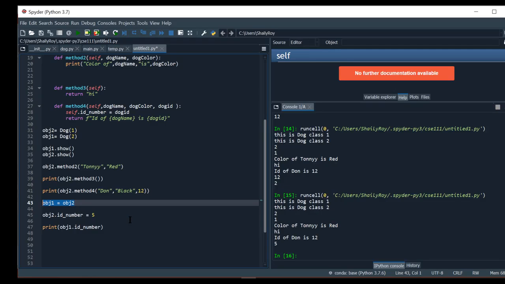So why is it happening? It's happening because I have shared memory. This is called reference sharing. If I have written it like this, obj1 dot id number equal obj2 dot id number, I am just sharing the value, not the memory address. Now, if I change obj2.id number equals 5 and print obj1.id number, it will show me the previous ID number that I have written here.